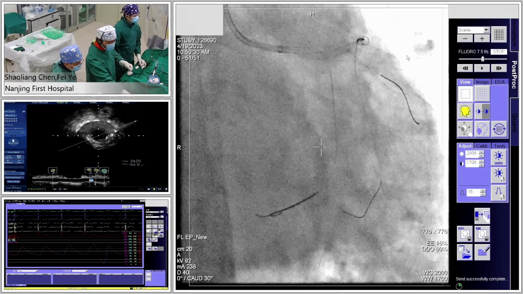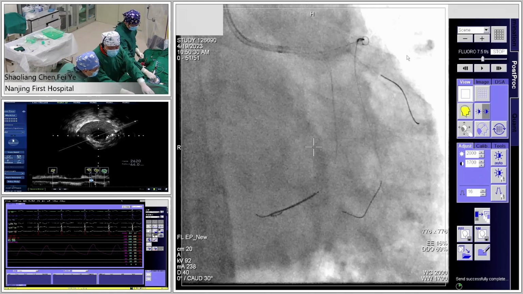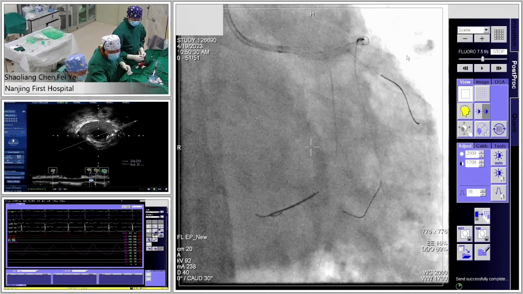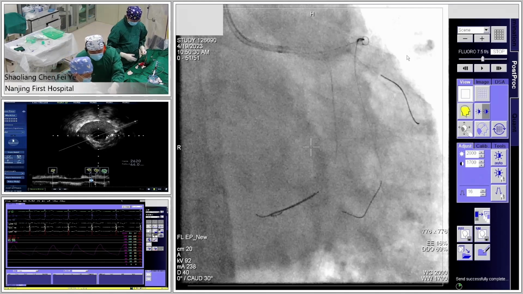Give me a 3.0 NC balloon. 3.0 NC balloon.